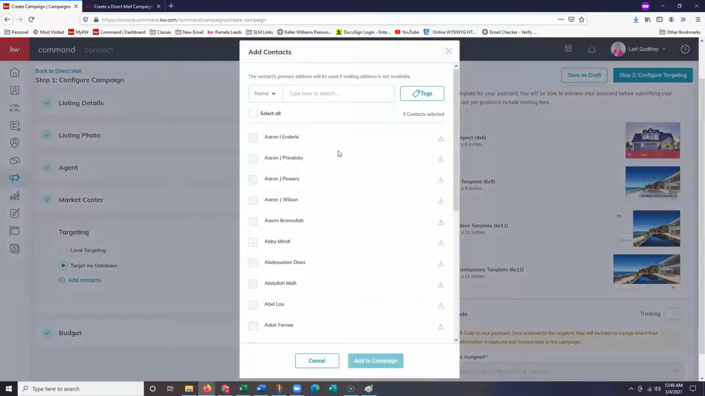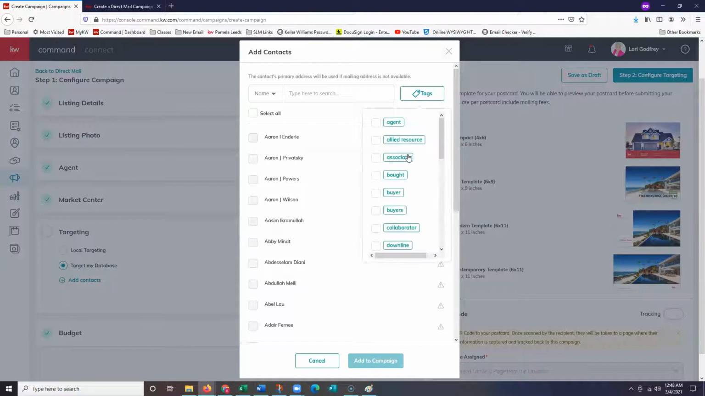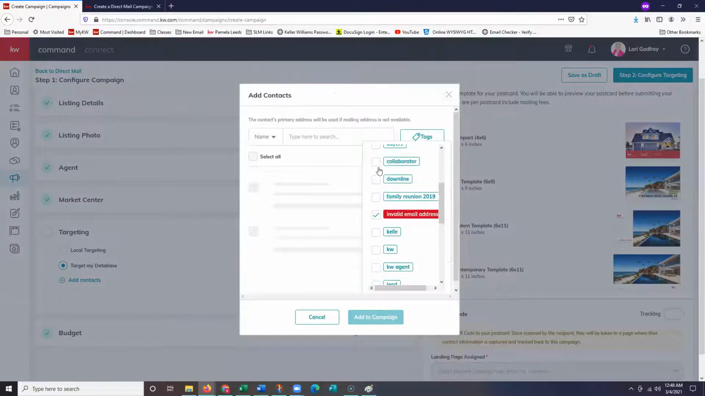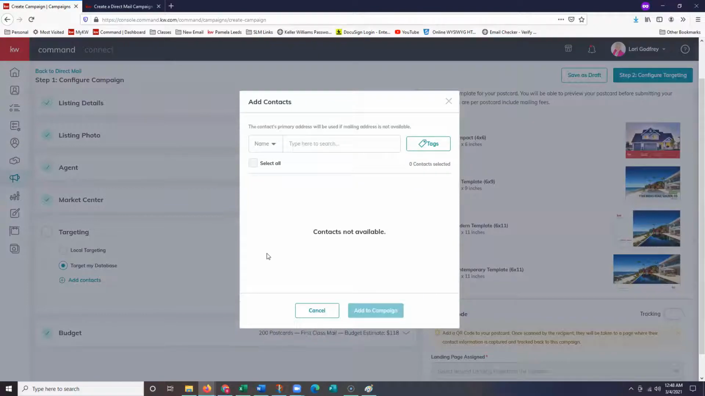So when I click on that, it's going to pull up all of our contacts. You can actually go ahead and click on tags. And then, like I said, you can select whichever tag you have used for those contacts, and it will essentially just pull those contacts up for you. And you can then select the ones that apply. In order for a contact to qualify for a direct mailer postcard, they do need to have a mailing address on file. If they don't have a mailing address on file, they won't populate as an option. So just keep that in mind.